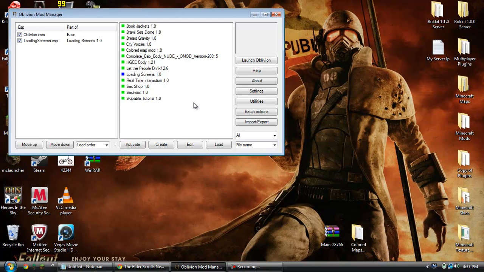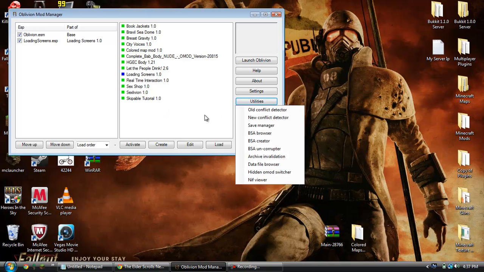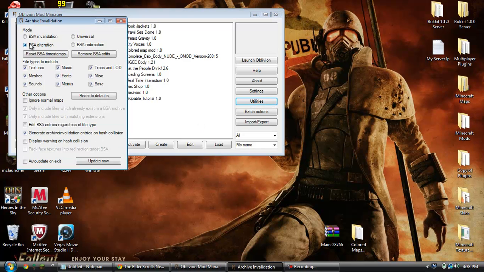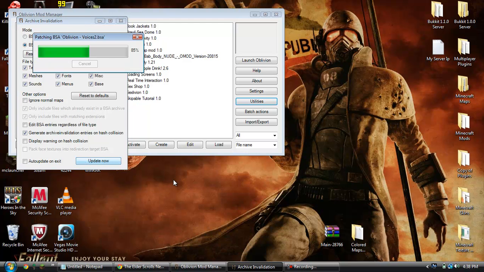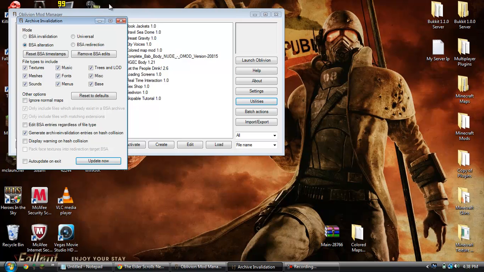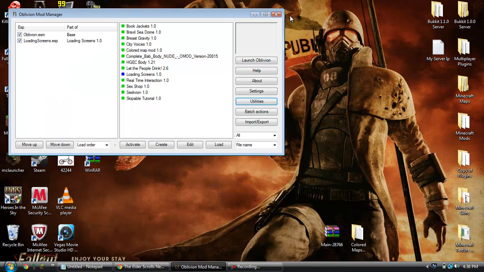Usually when you get new mods, sometimes it'll have issues with your Oblivion, so what you want to do is go to Utilities, and then go to Archive and Validation. Then you want to tick this little circle over here, BSA Alteration. Then you want to tick all of these little areas, and then you simply click Update Now. It'll update, and you'll be good to go with that mod. So that's all there is to modding.